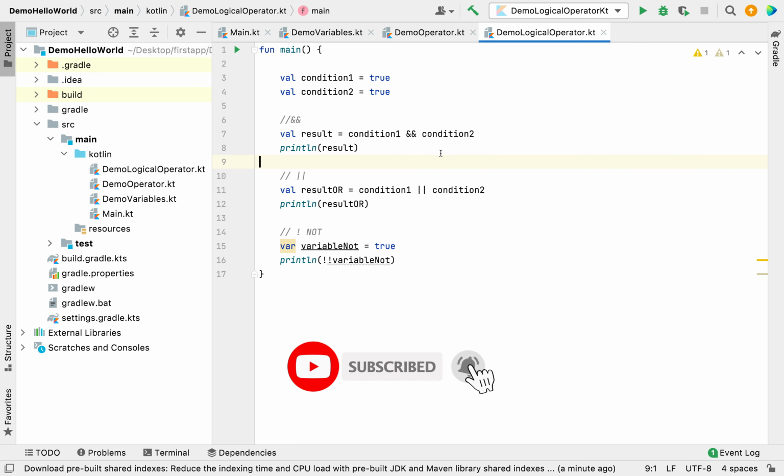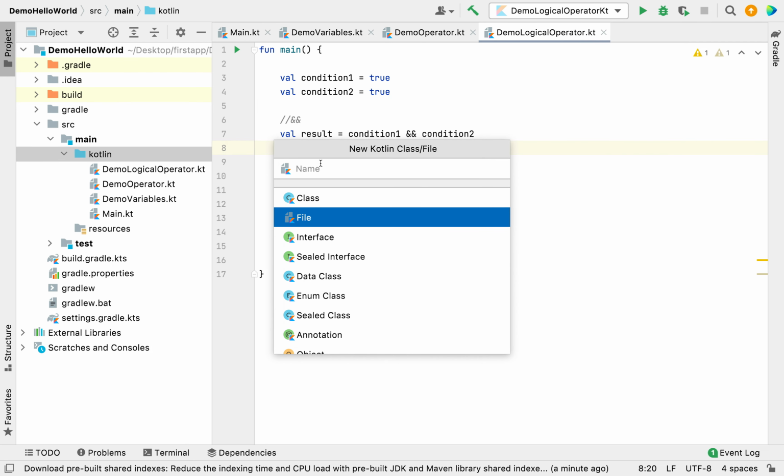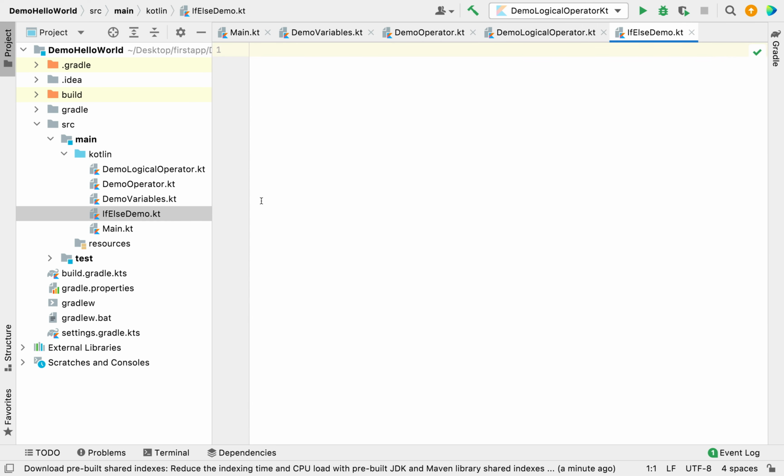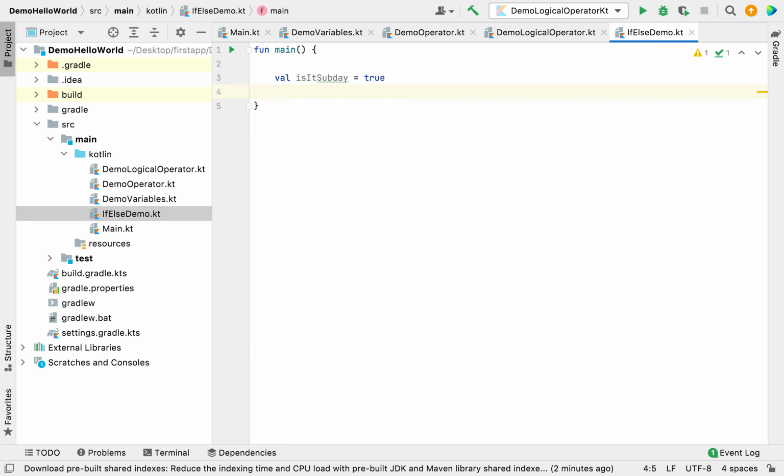So first of all, I'm creating a separate class to demo this if-else. And we'll create a main function. And now I am declaring a variable. You can declare any variable. So this is isSunday, a Boolean variable. So we'll understand if-else from the Boolean variable first.